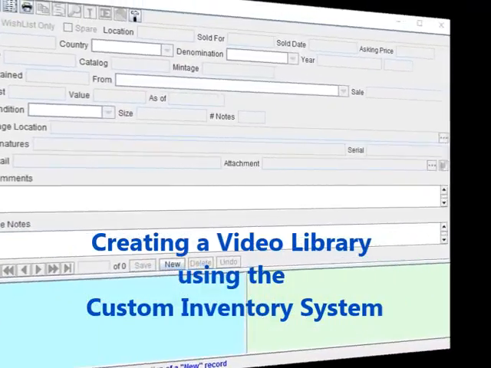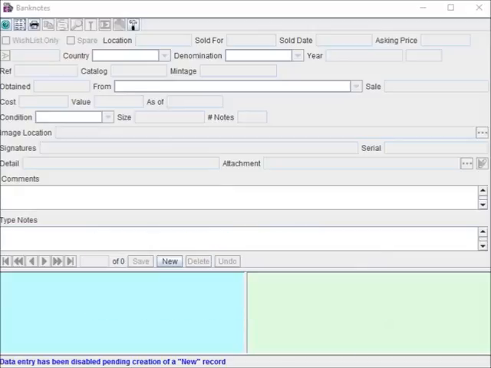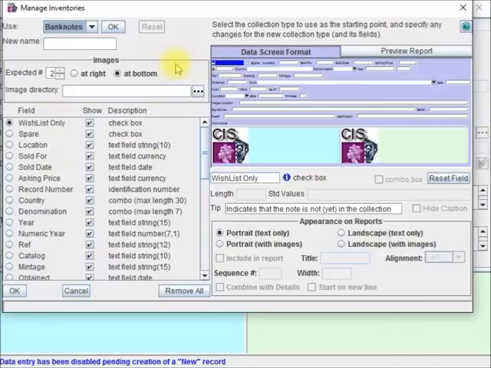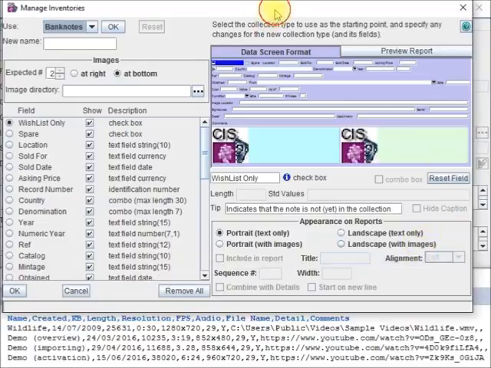Hi, in this video I'll be creating a video library to demonstrate the flexibility of the custom inventory system. I need to go to the Manage Inventories option to get started, but before I do I'll bring up a file that I'll be using later to load data into the library.